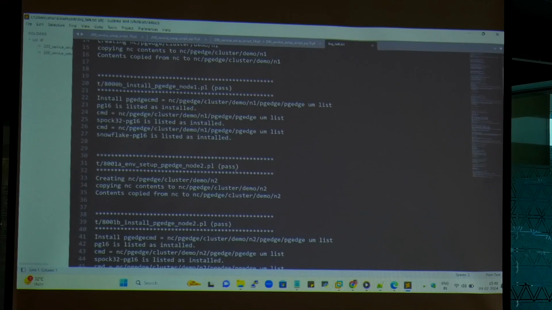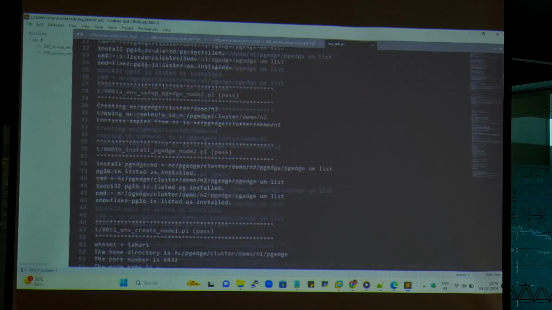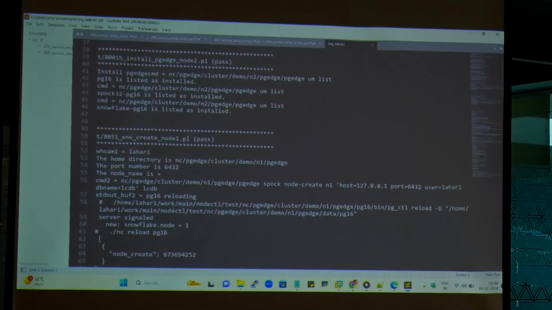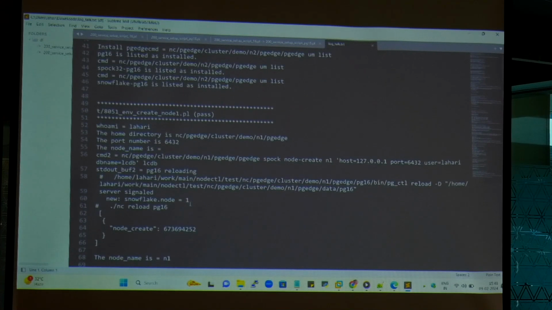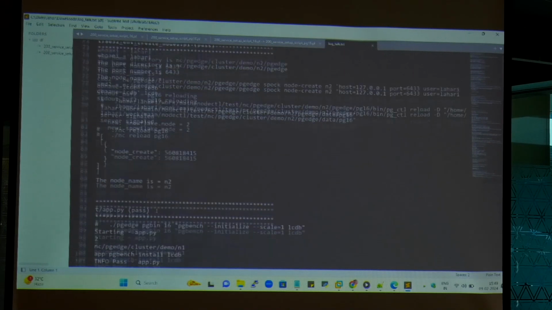And in the third script you can see the list where we can see all the extensions that we have. Particularly, we are focusing on Spock 3.2 and also on Snowflake, and those two are installed. In the same way, node 2 is created, and in node 2 also we are going to install Spock 3.2 and Snowflake. And in the 8051 script, you can display the node with node ID, and in 8052 with node 2.